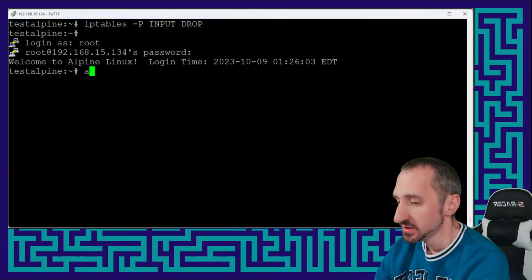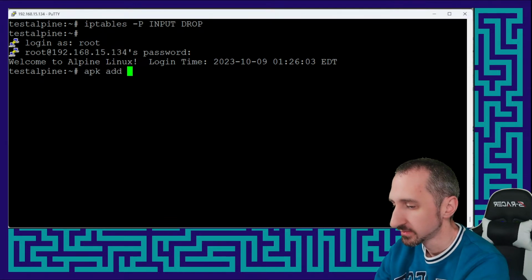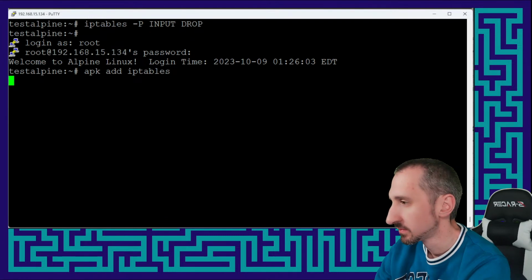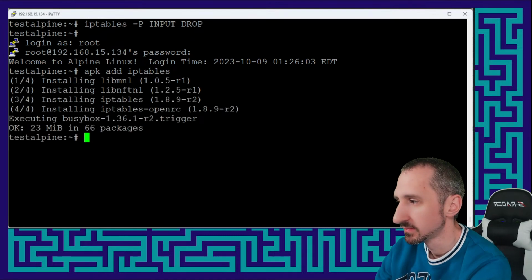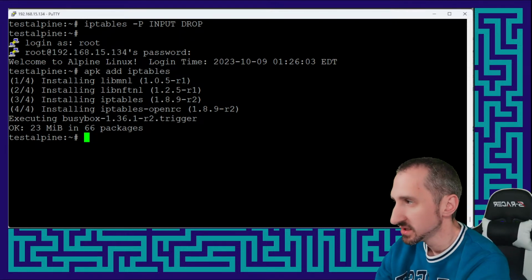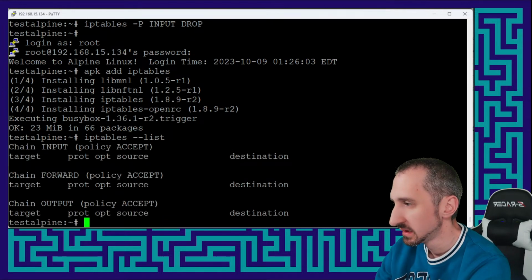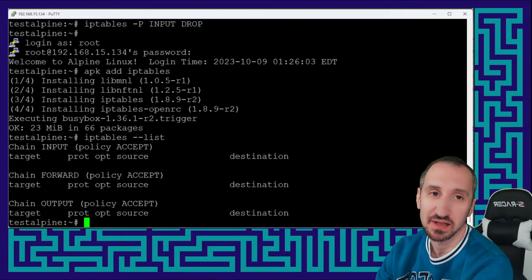All right, so we're here. I'm going to reinstall iptables, and just so we can look at what the current list is, we're going to do iptables list. It shows us that we have absolutely no policies defined.